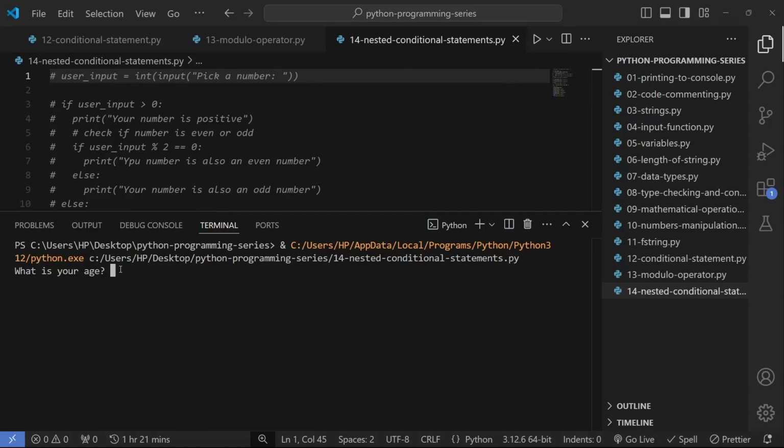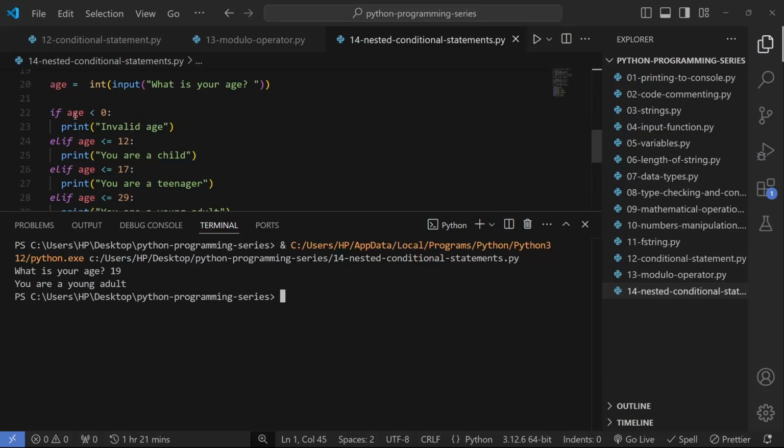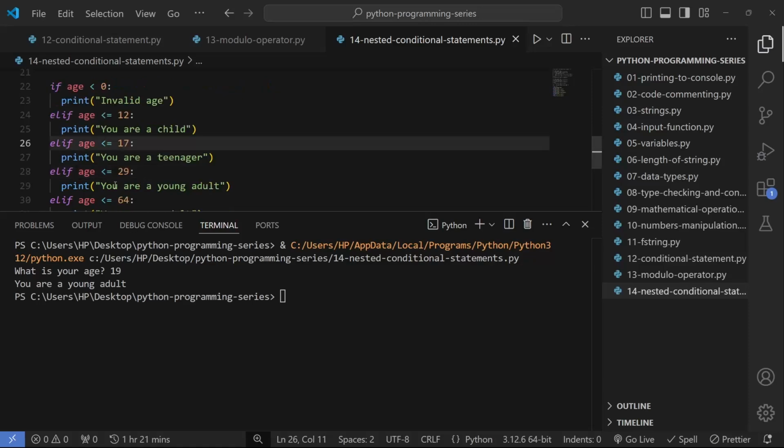The user is, let's say, 19, which falls between the bracket of young adults. So you are a young adult. That means this is not true, this is not true, this is not true. 19 is not less than or equal to 17, but 19 is less than 29. So we are having this block being executed. That means you are a young adult.